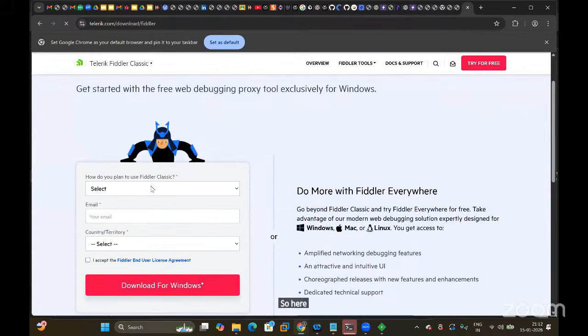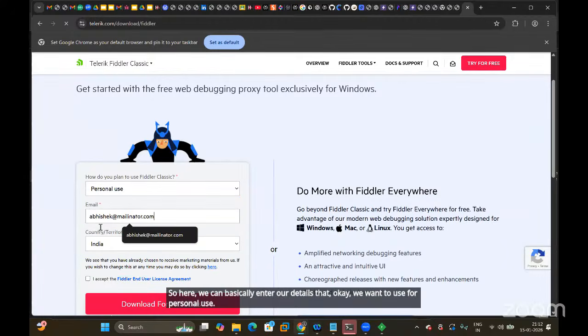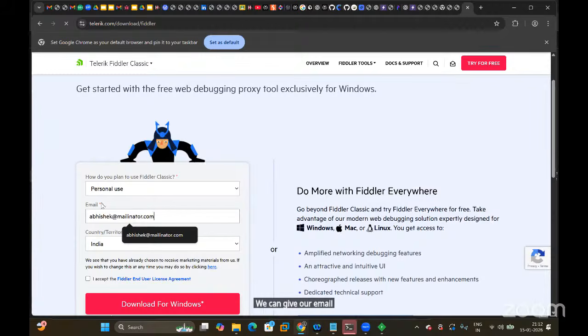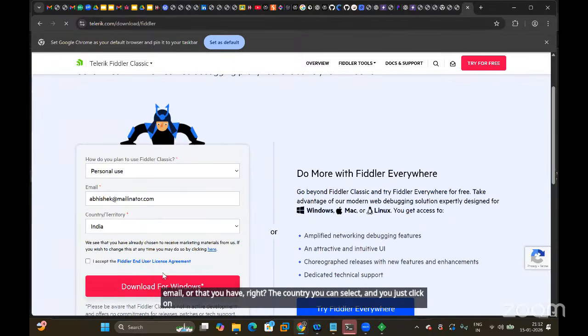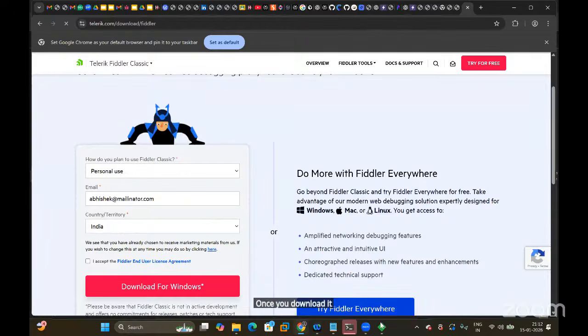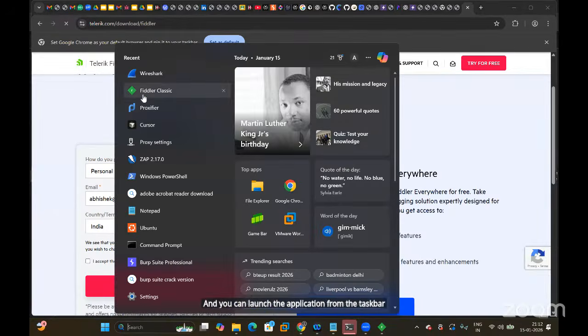So here we can enter our details, that we want to use it for personal use. We can give our email, you can give your Gmail or any email that you have, select the country, and click on download for Windows. Once you download it, the application will be installed, and you can launch it from the taskbar with its name, which is Fiddler Classic.